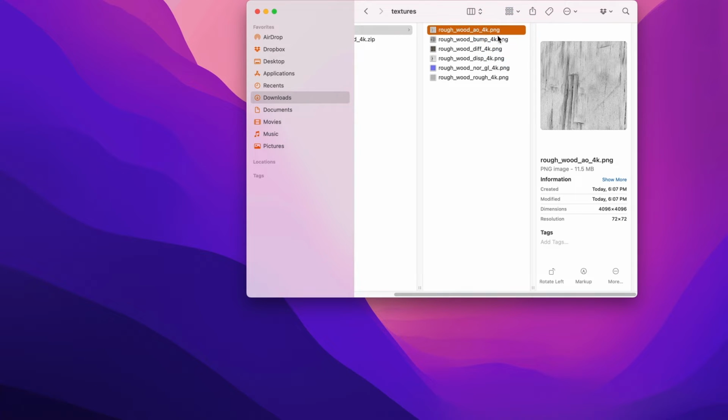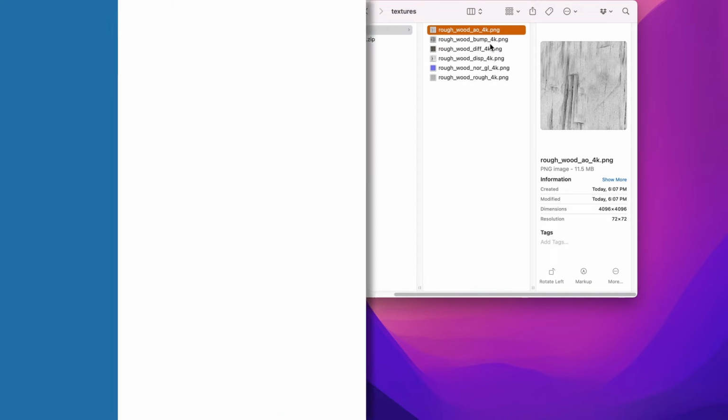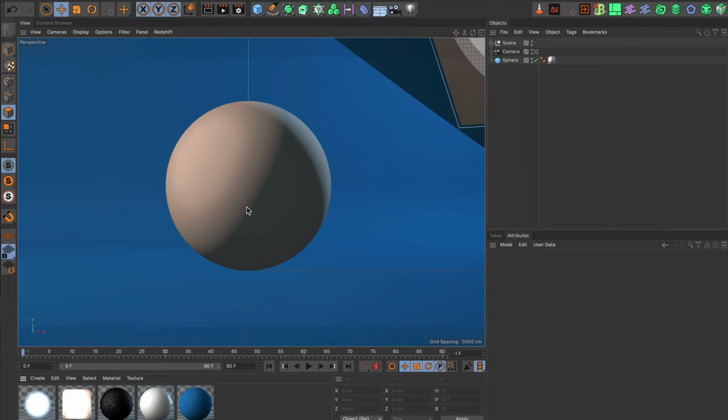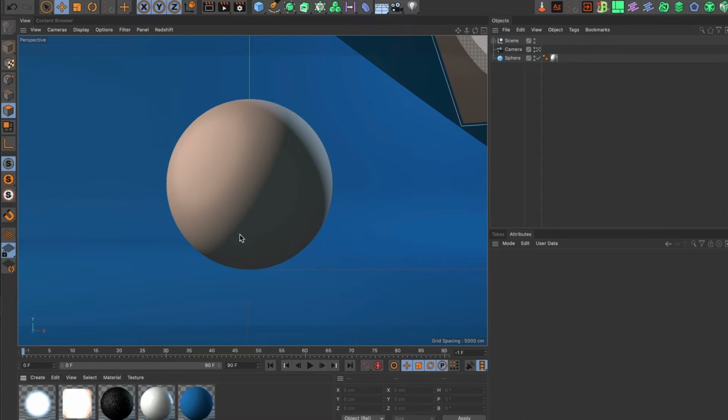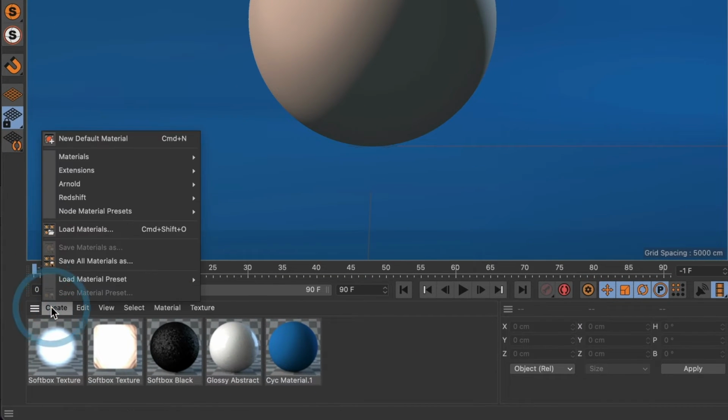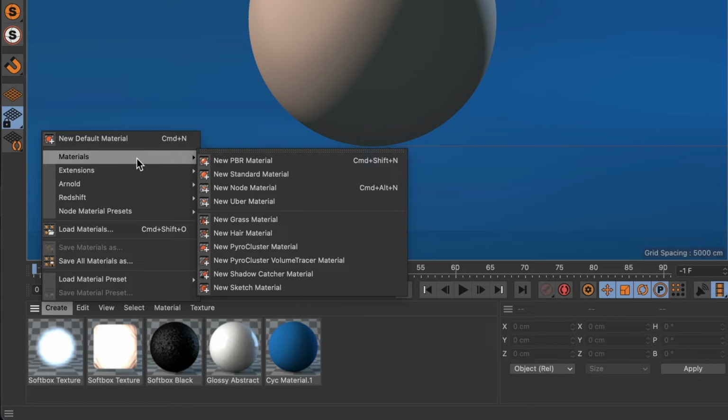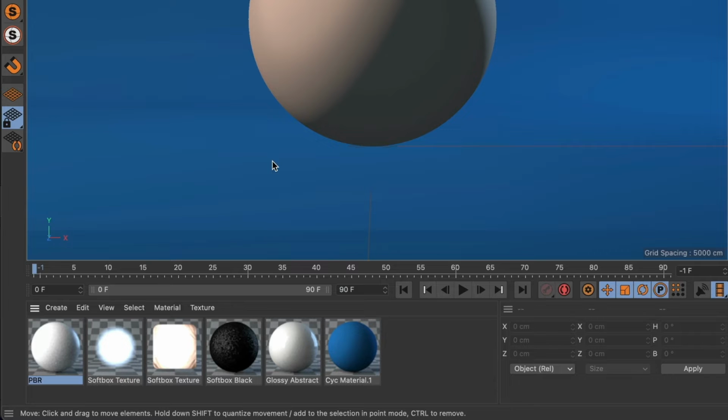Now let us head over to Cinema 4D. I have already created my scene and have placed a sphere in the center. We will be adding our PBR texture to this sphere. Let us create our PBR material by going to Create, head over to Materials, and select New PBR Material. A new PBR material will appear in your texture window. Double-click the material to open up the material editor.